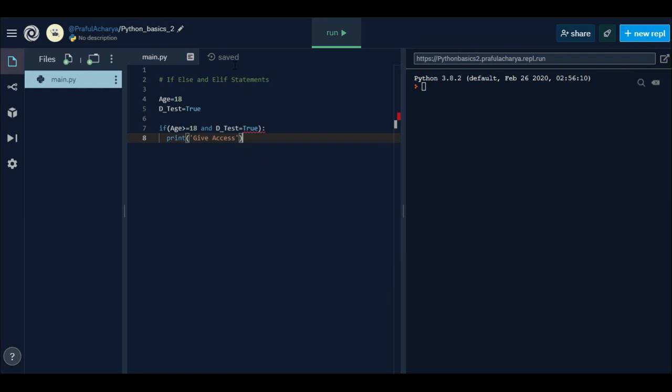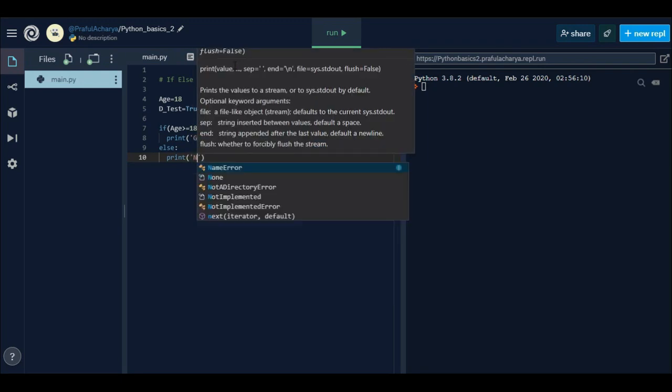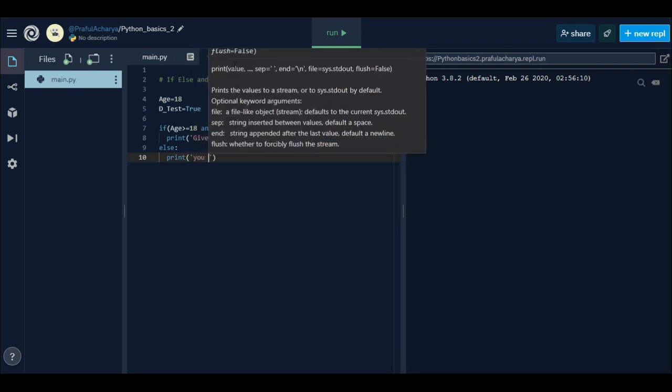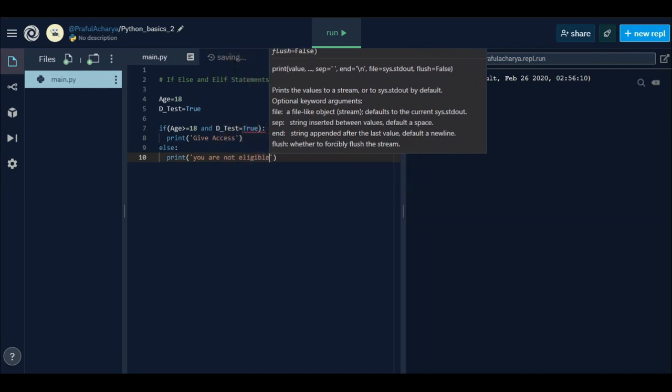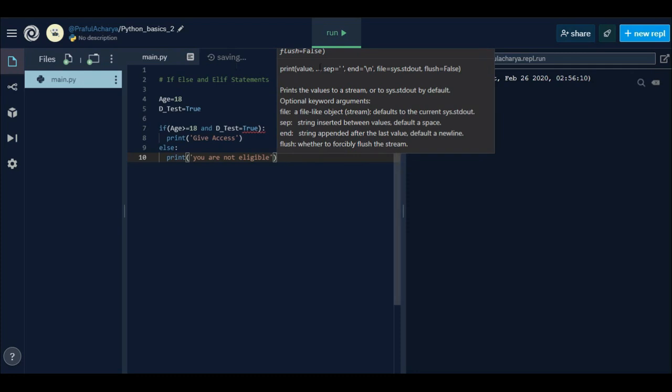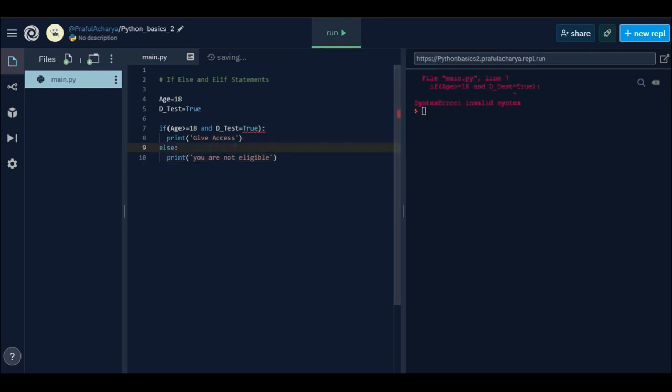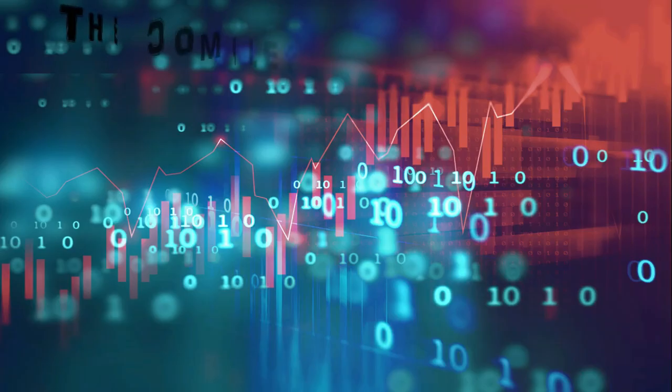See, the if condition we have written, the next would be the else condition. What if you're not above 18? Then print, you are not eligible. As simple as that. When I execute this, oh, syntax error.